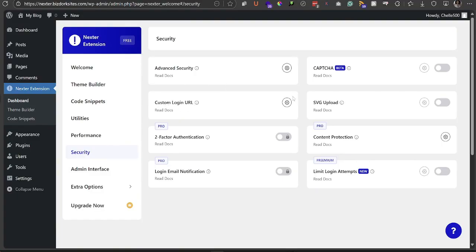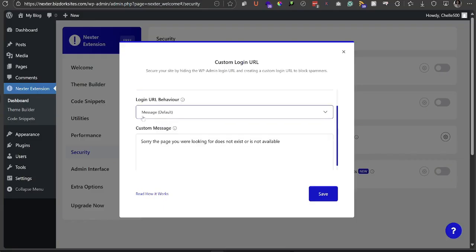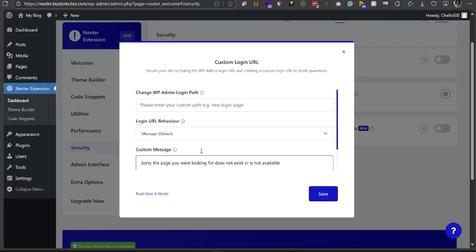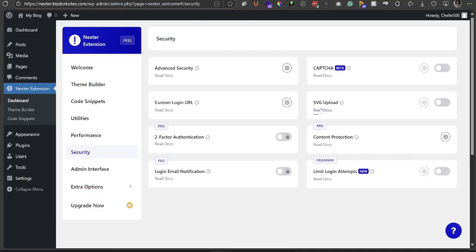Now, right now, I'm using ASC, the Advanced Site Enhancements plugin, but Nexter extension is honestly not going to be needed anymore. I can just use that, and instead of having the /wp-admin at the end of your WordPress login URL, you can now change that, and you can even change the URL behavior. And you can also have a custom message if people visit that old one. So definitely take advantage of that too. Again, guys, you can do that for completely free.